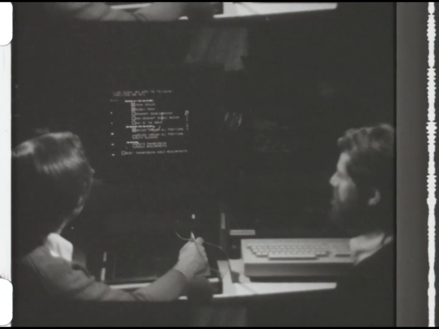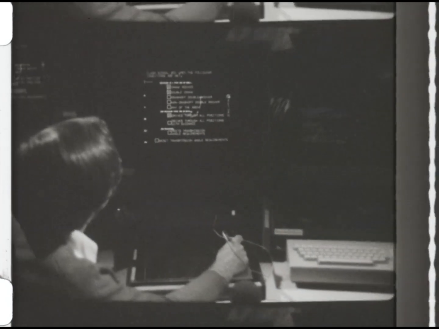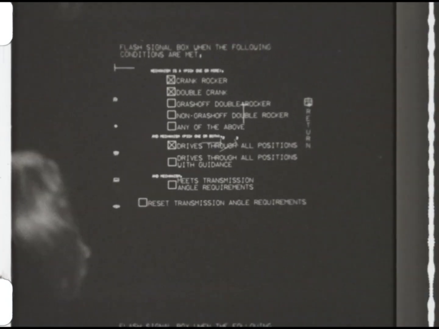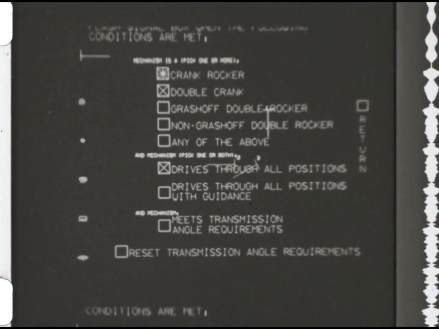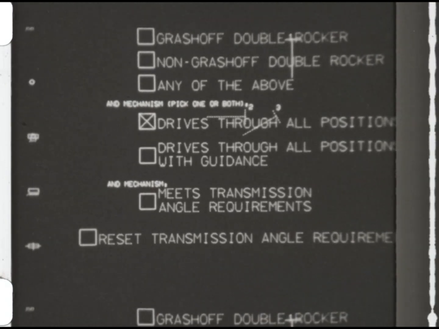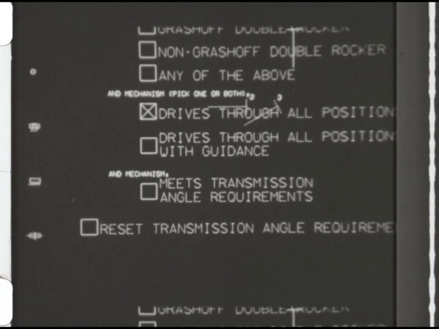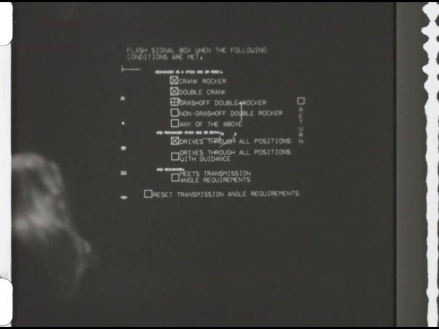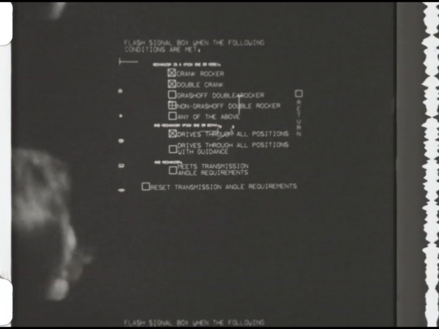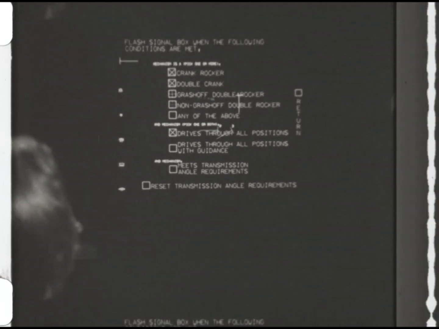When do we want it to flash that signal box? Right at the moment we told it, flash the signal box if you've got a mechanism which is either a crank rocker or a double crank mechanism. Don't bother telling us by flashing the signal box if it's a double rocker or a non-Grashof double rocker, because at the moment we aren't particularly looking for one of those mechanisms.